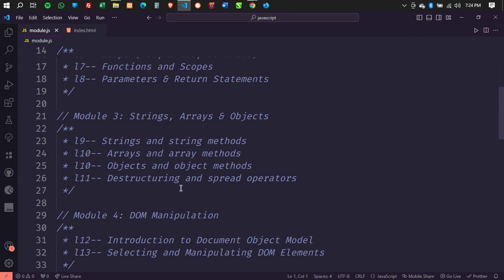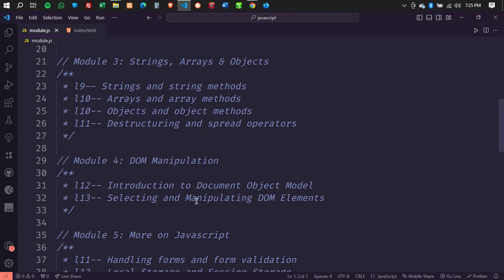Then in module three, we'll look at strings, arrays, and objects. So we'll look at strings and string methods, arrays and array methods, object and object methods. And then we'll move on to look at a new feature of JavaScript, which came with ES6, and that is the destructuring and spread operators. And then from there, we'll move on to DOM manipulation.